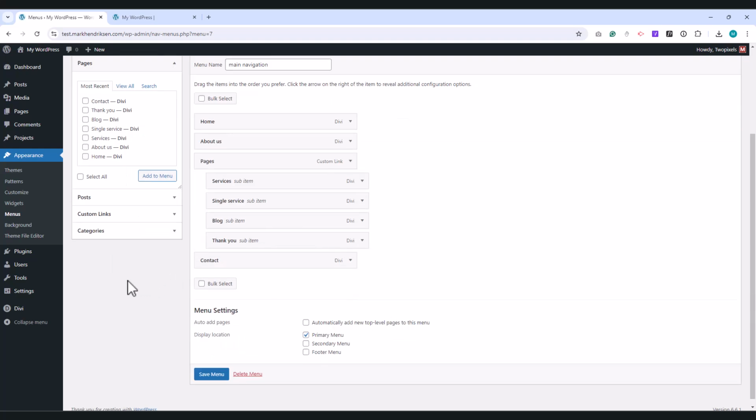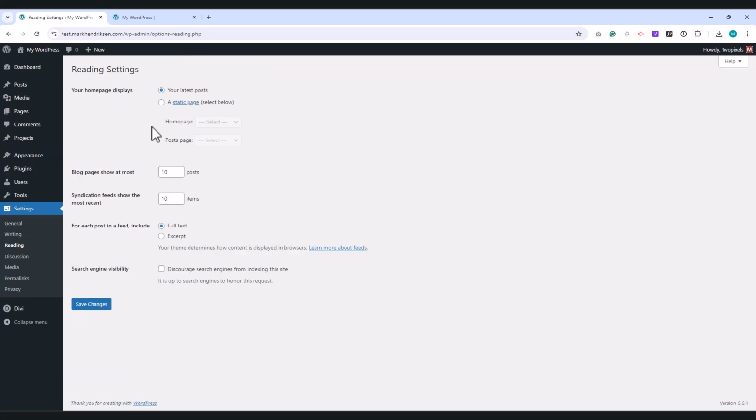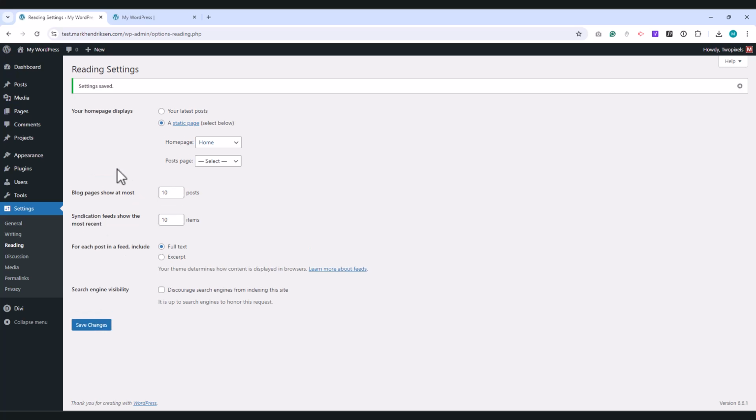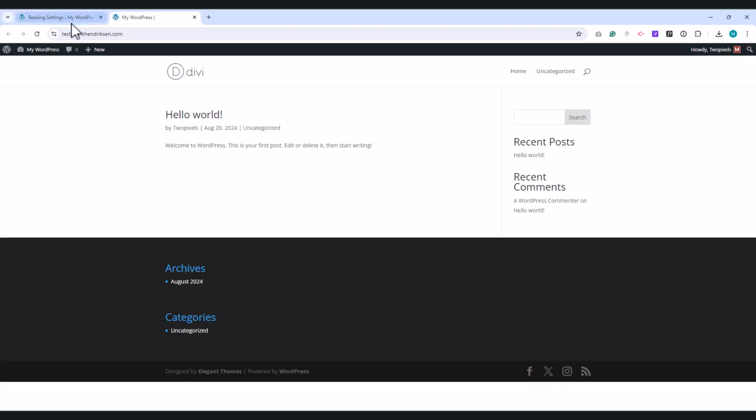Finally, go to Settings and then Reading. Choose a static page and select your home page from the drop-down. Don't forget to click on Save Changes. The layout pack is now installed, and if you go to the front end, you will see your website.